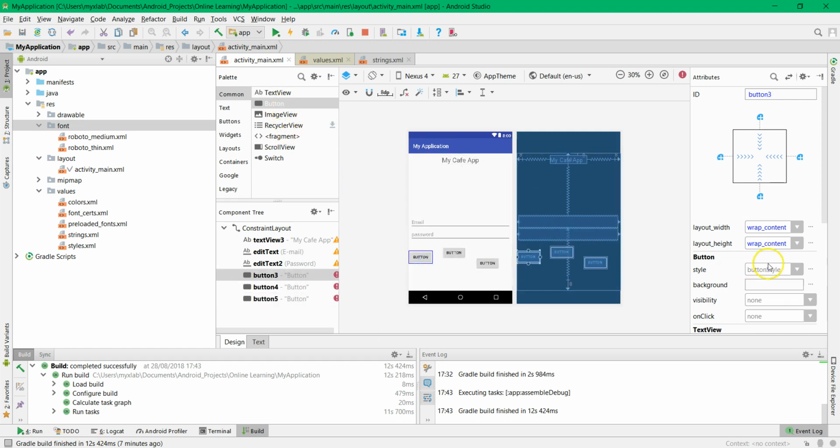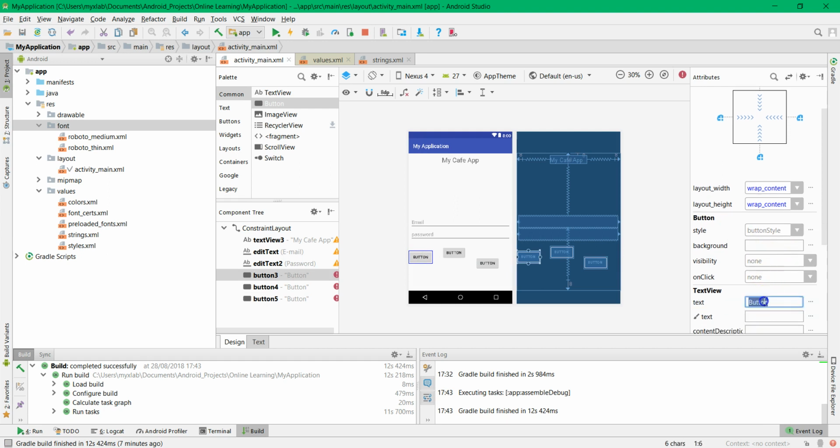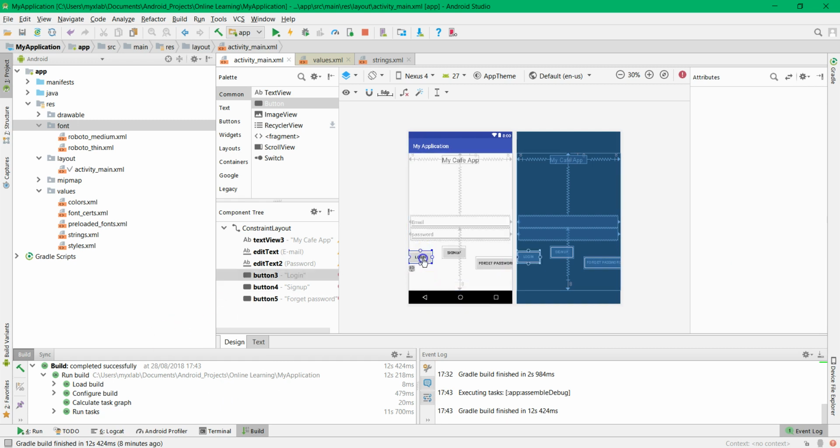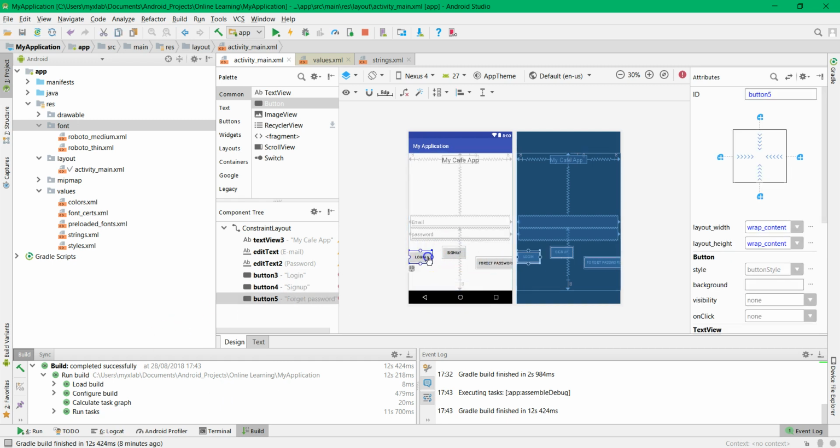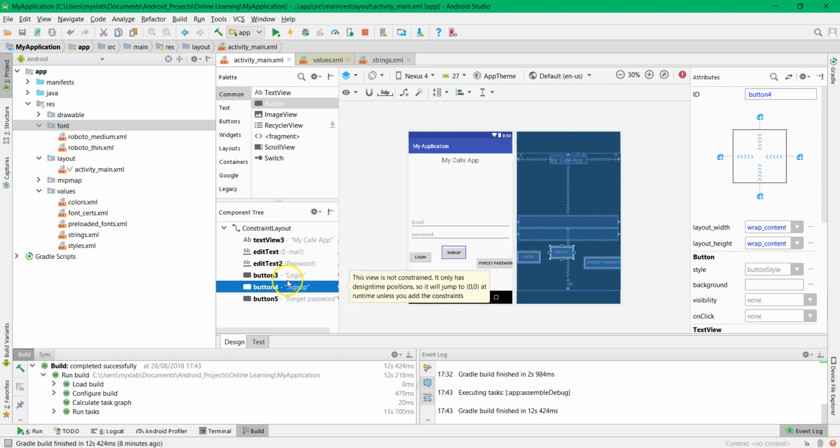The first one will be the login. Second one is sign up. The third maybe is the forget password. I will show you how you can arrange these three buttons horizontally evenly. So let's select these three buttons first. You can select from the UI or you can select from the component tree. You're holding the shift button and then select one by one.